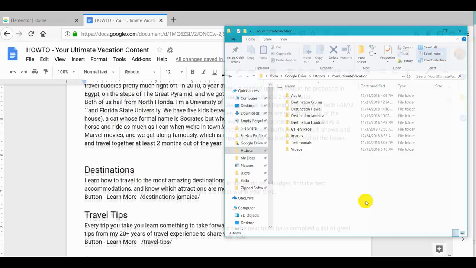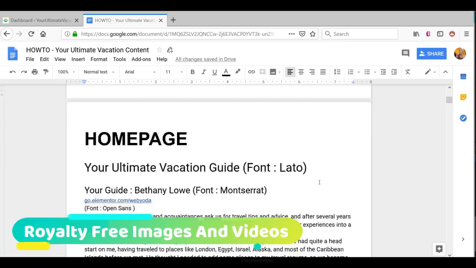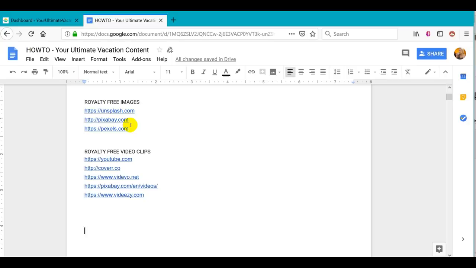Now suppose you don't have good access to images and videos for your website. What are your options? Below this video, you'll find two sections, one with royalty-free images, meaning you can use them and not have to pay a fee, and royalty-free video clips where you don't have to pay a fee.